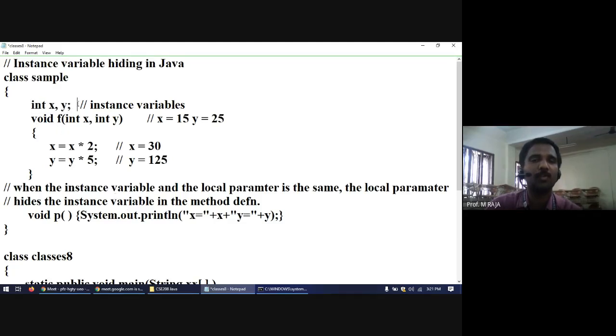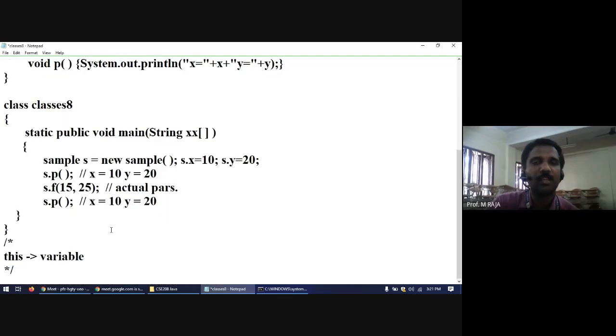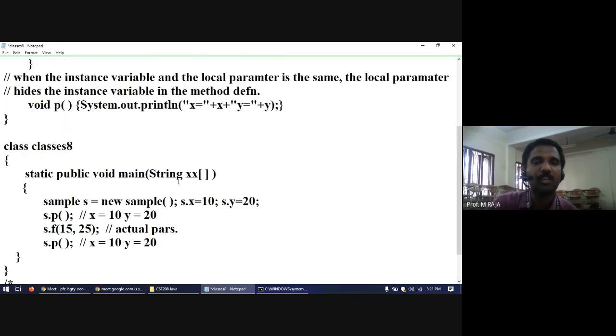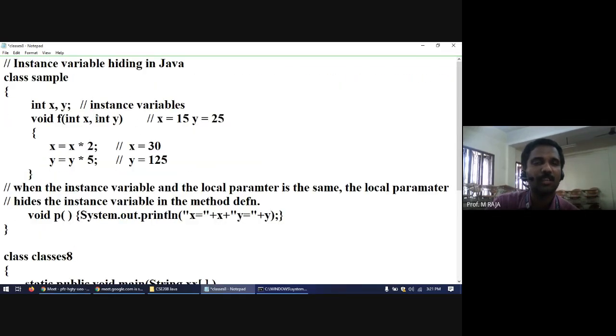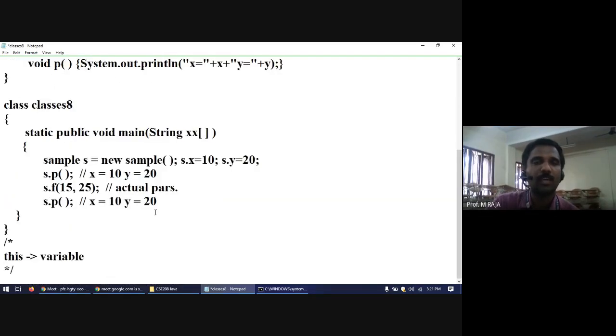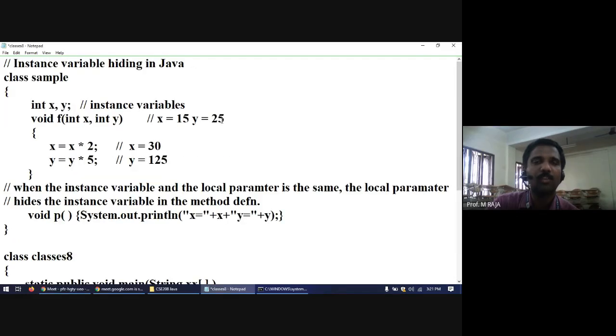But here there is no concept of scope. Here these are instance variables, but here this is a local variable or formal parameter list. Instance variables and the formal parameters may have the same name, perfectly valid. So here the actual parameters 10 and 20 are being received in the formal parameters x and y. So x receives 15 and y receives the value 25.